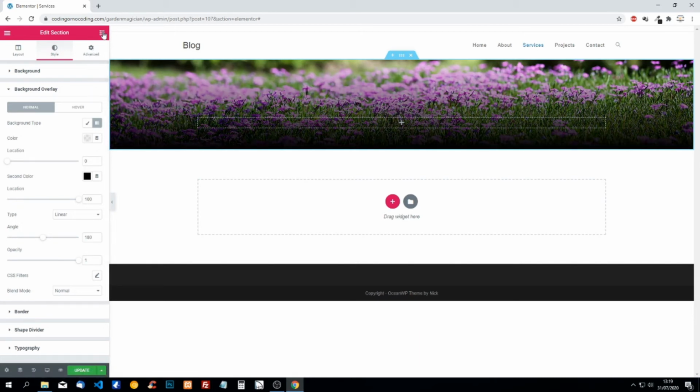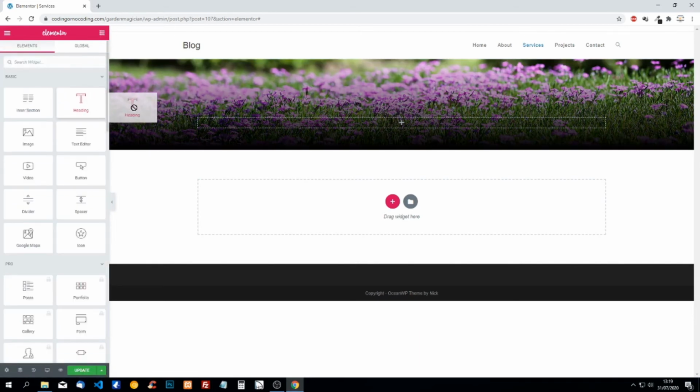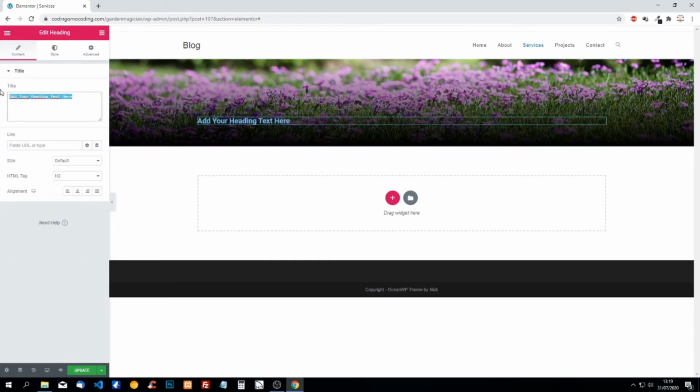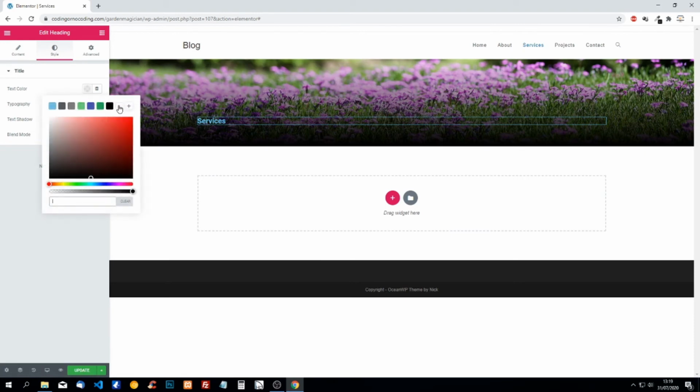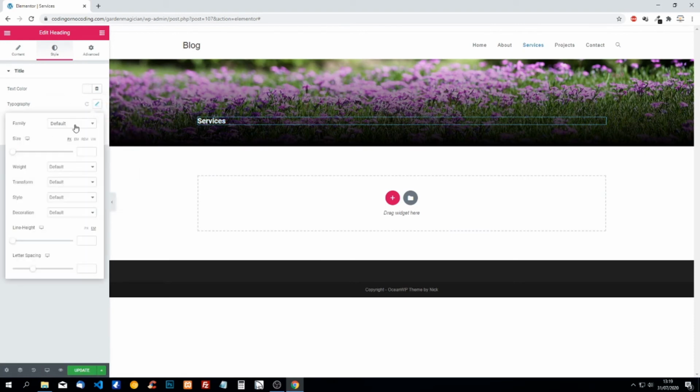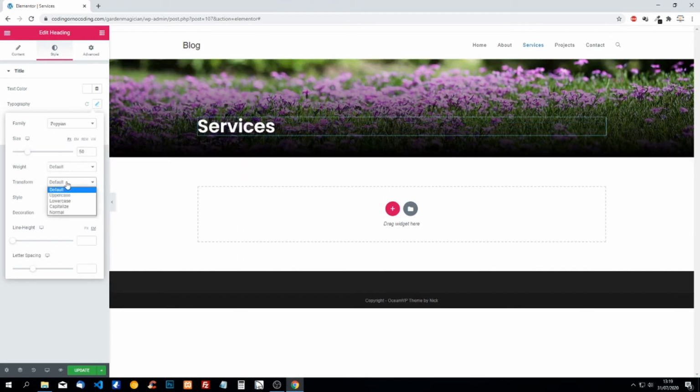And we're going to add our heading. Heading is going to call services. Maybe we can put it uppercase. Yes, we're going to do that. Text color will be white. Typography font will be Poppins. Size 50, uppercase.